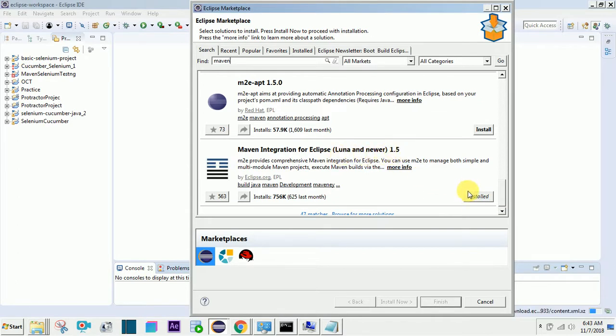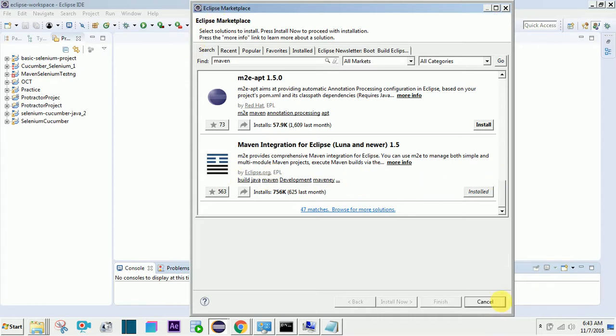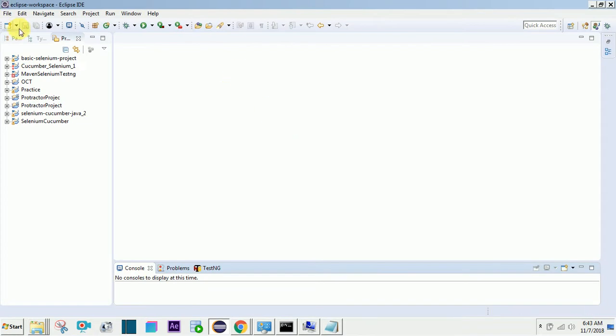After 1.5, all the versions of Eclipse contain this Maven integration plugin by default. But if you are using a version older than that, you have to install it from the Eclipse Marketplace. And if you have a latest version like Oxygen or Photon, it is installed in your Eclipse as well, so don't worry about that. So let's create a Maven project quickly.